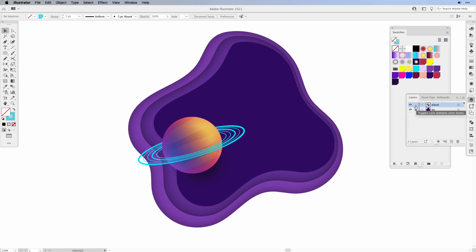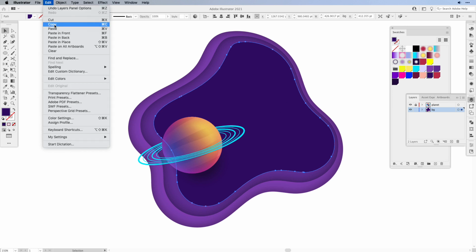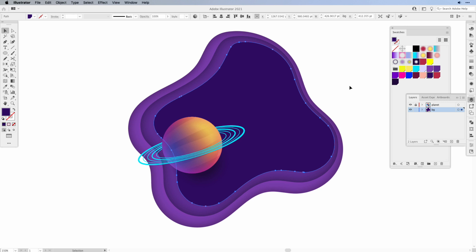In the Layers panel, make sure you lock your planet layer and unlock the background layer. We're going to choose the darker inside part and we're going to create a copy in the front. So let's go to Edit, Copy, and then Paste in front. We're going to apply a really dark gradient. I've already used it for the planet to create a drop shadow, so I'm going to reapply it.